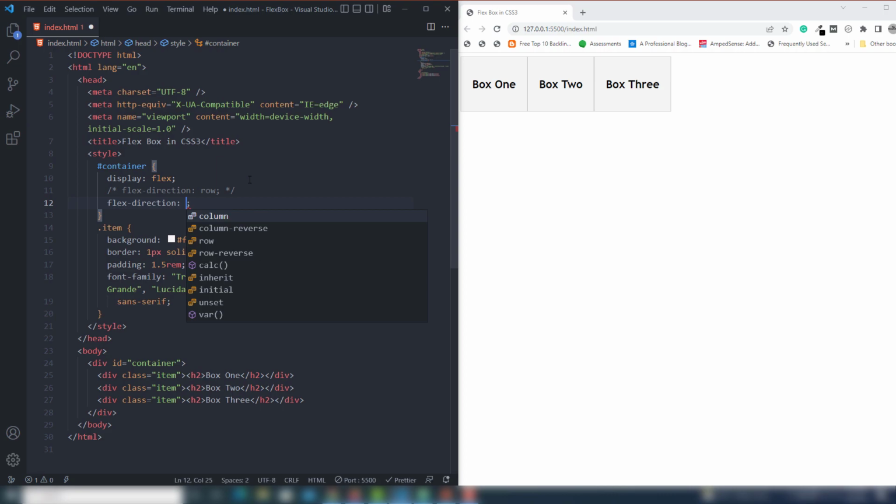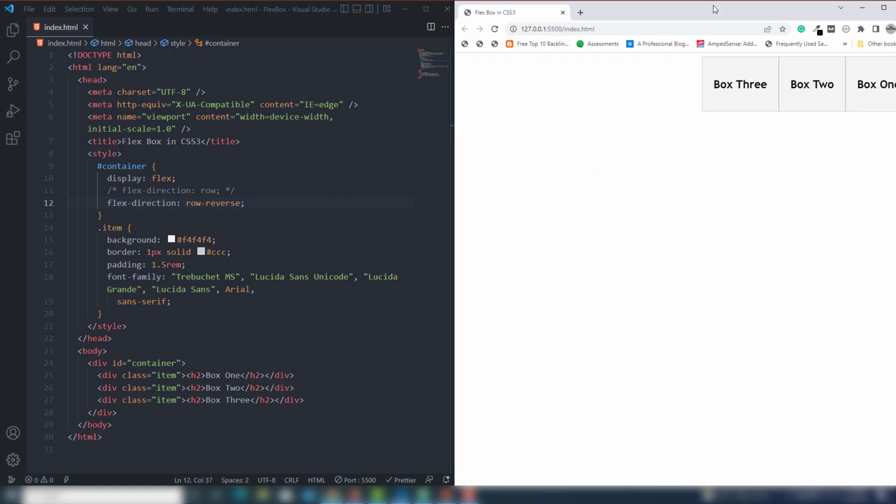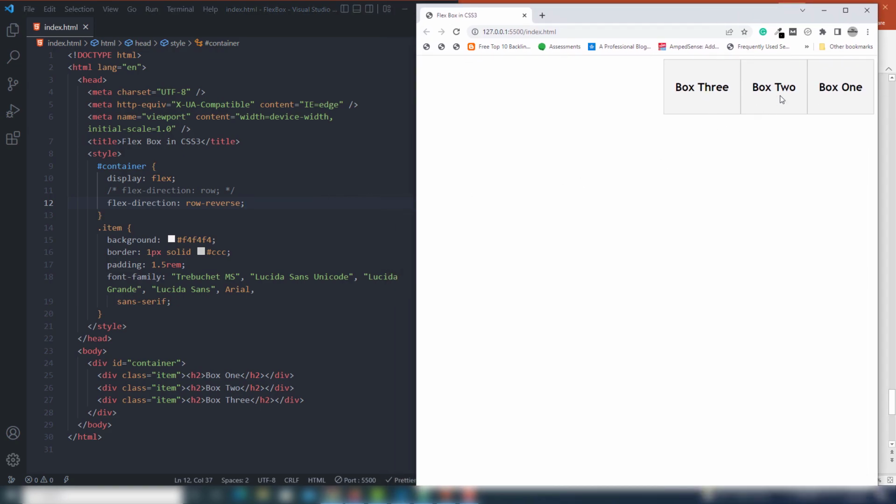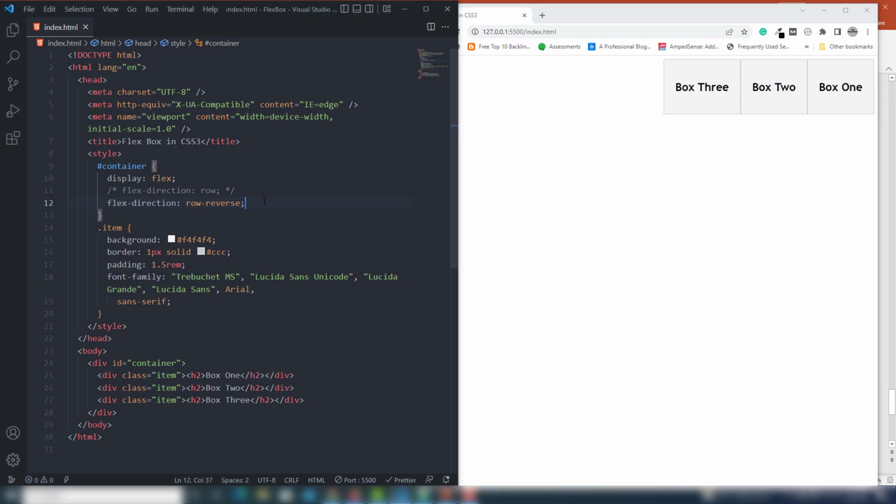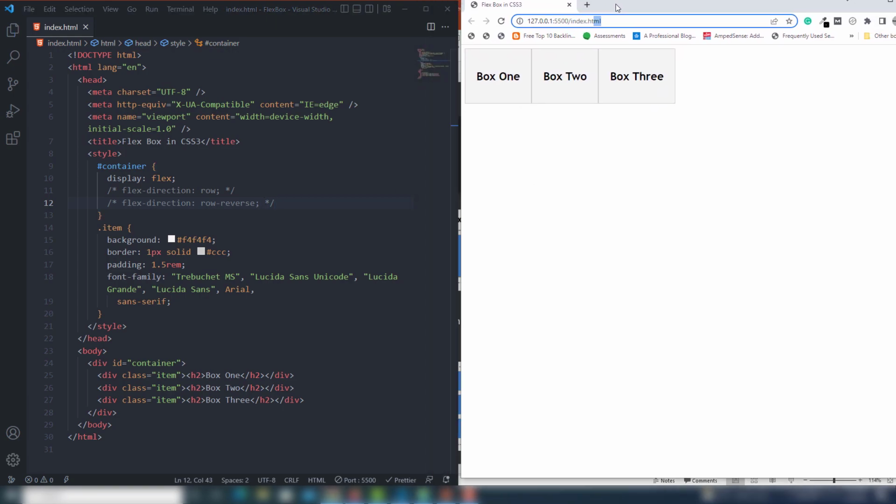Then the second value is row reverse. When you use row reverse, it will move this section to the right side, and our 3 value will appear in the first section, and you will be able to see the changes there. As you can see, 3 2 1 changes the 1 box and 3 box. The second box is still in the same position, but the complete container order has been changed now. So this is called flex. I'm going to comment that out, save that. You will be able to see the default settings, right?